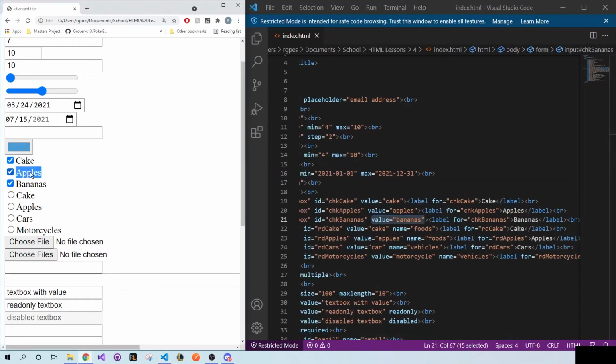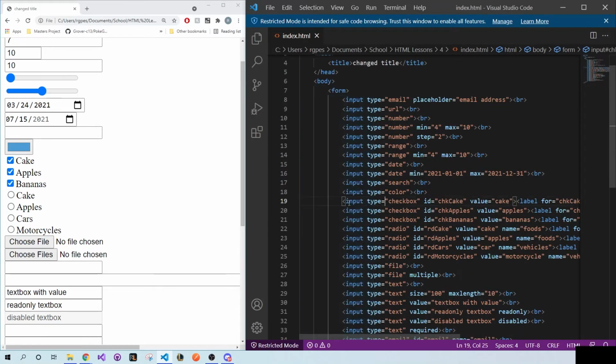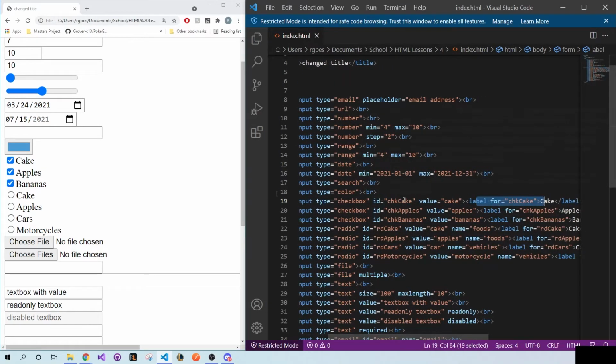And if you want to be able to click on the text right here, you have to make sure that you create a label and use for, and then you give the ID of the checkbox in the for. So right now, because I'm saying that this label that says cake is for this checkbox element, and the ID here is check cake, whenever I click it, it's going to check and uncheck that checkbox.